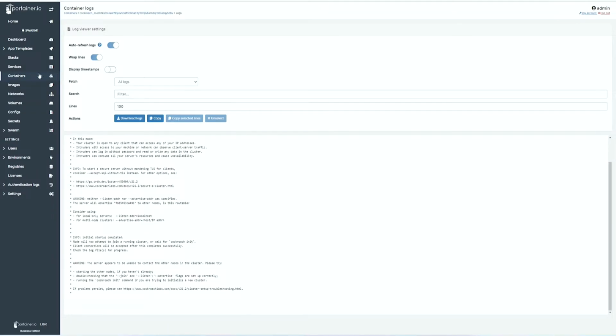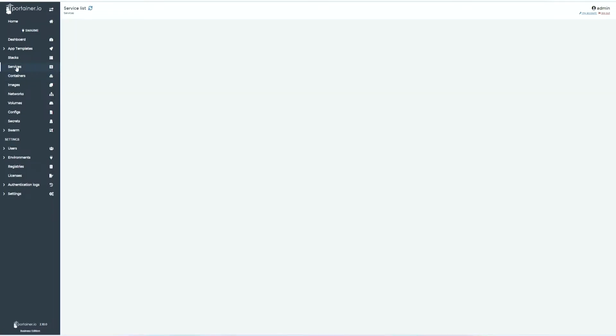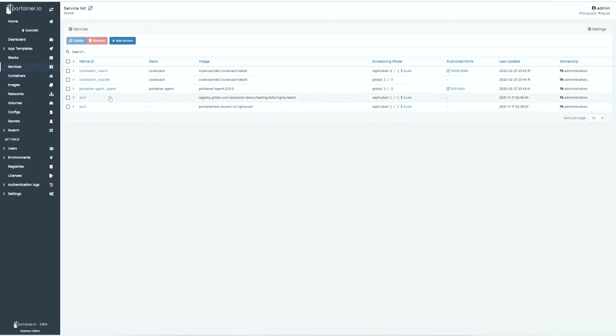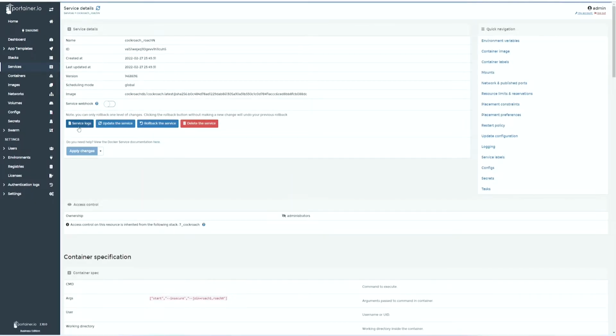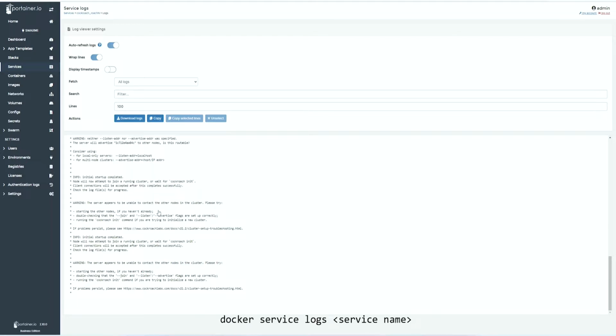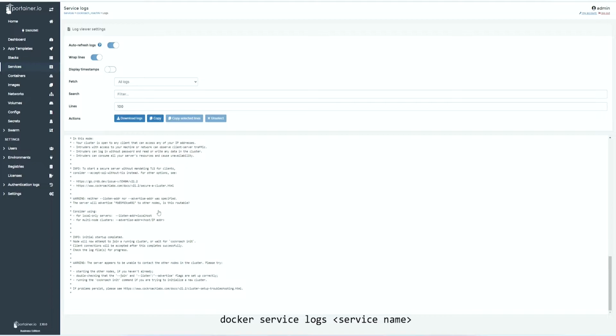To view the logs for services, you go onto the services menu item to list all the services. Then you can click on any service that you want to get logs for. And right here, there's a service logs button that you can click on, which will give you the service logs. So this includes all the containers that are running under that service. This output is basically the same as your Docker CLI command, which is Docker service logs and the service name.